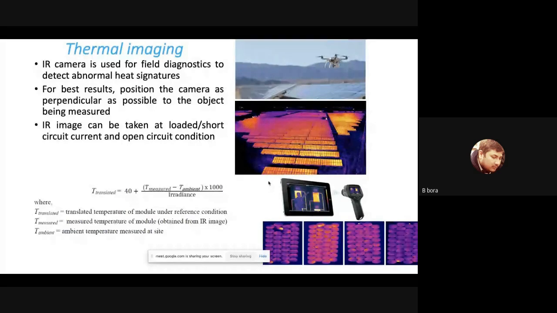So for doing this diagnostics of the module in the field, there are different ways to do the field diagnostics to find out what may be the abnormal heat signatures present in the module. You can use some drone camera, or you can also use some handheld camera. This is a PV power plant, and it is in operating conditions.